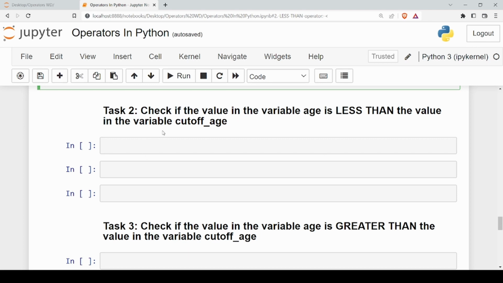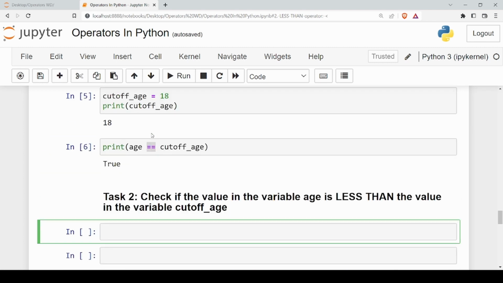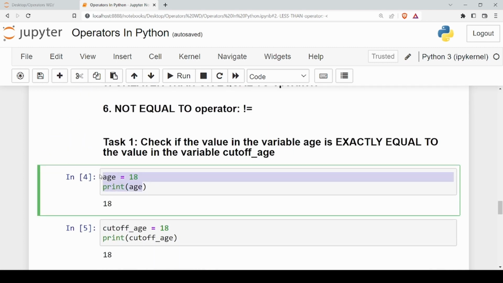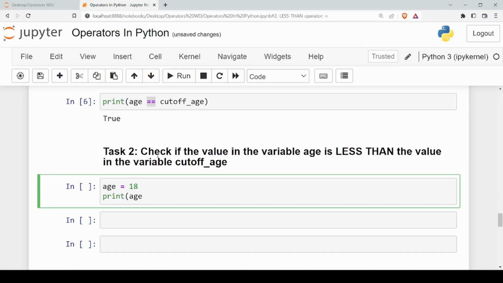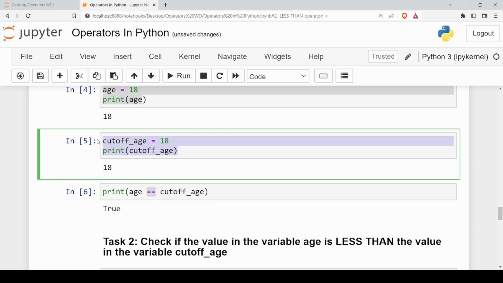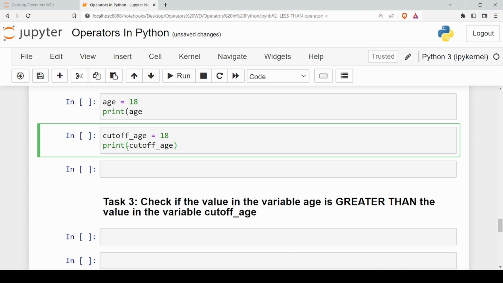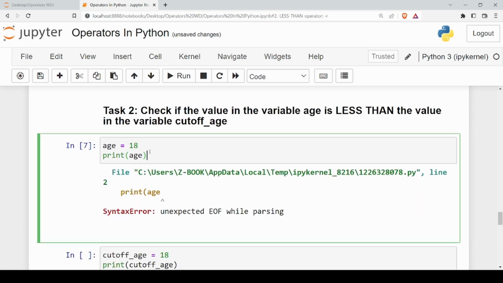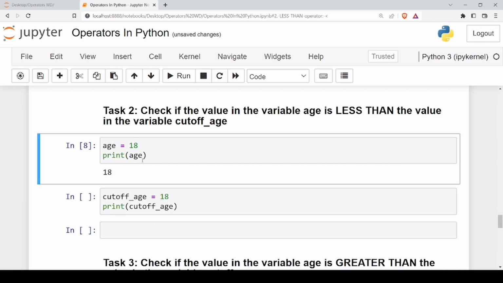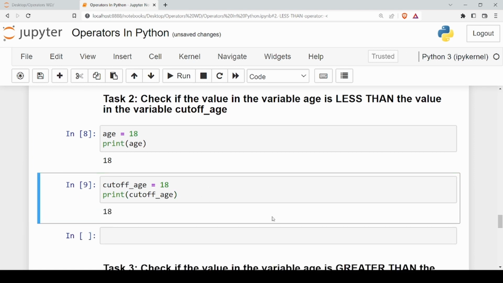Let's say that you have been given another task to check if the variable age is less than the value in the variable cutoff age. First, we'll start by just copying what is exactly here, age. We'll copy in this cell. We will also copy whatever is in cutoff age just to save on time, and we'll paste it here. Now we'll be able to see that age is 18, and cutoff age has also been assigned a value 18.